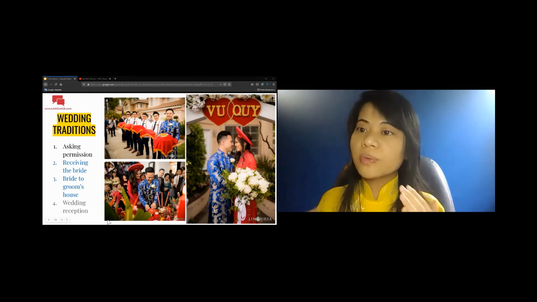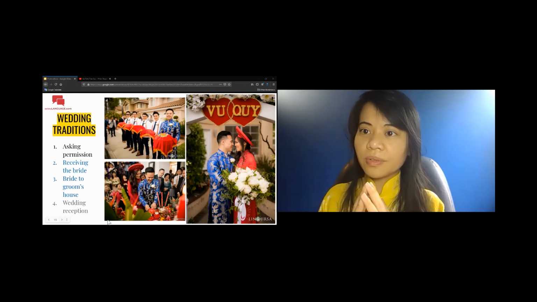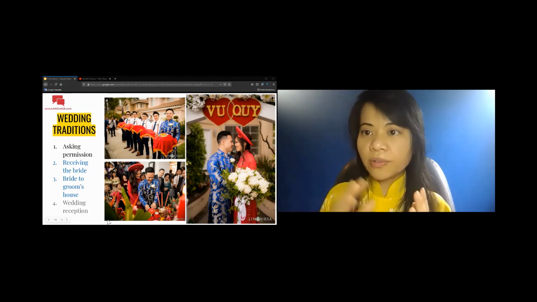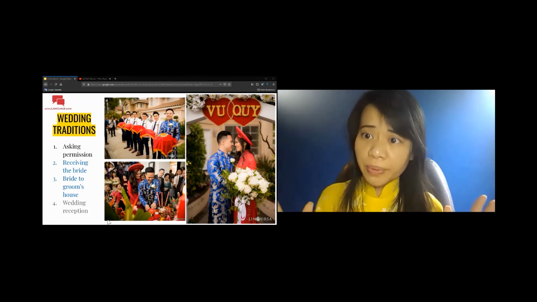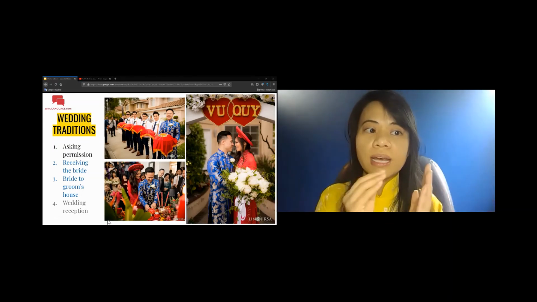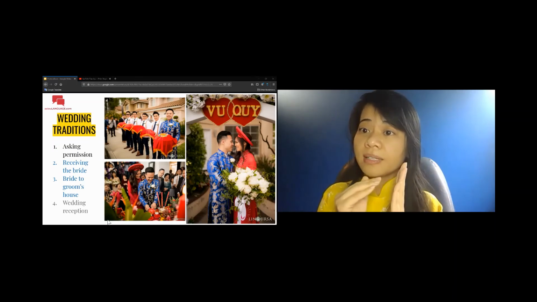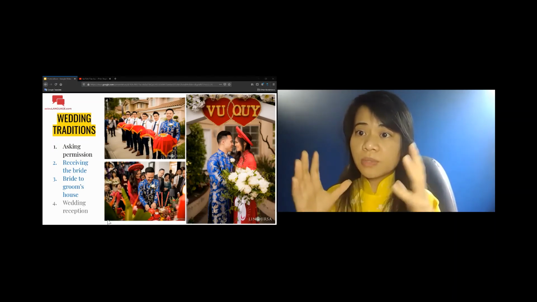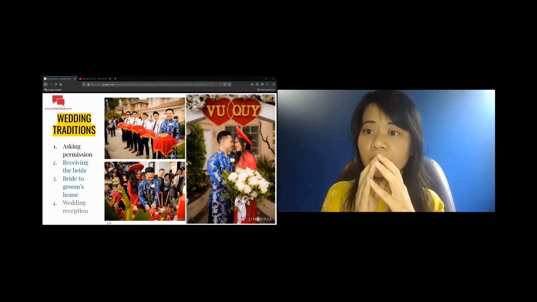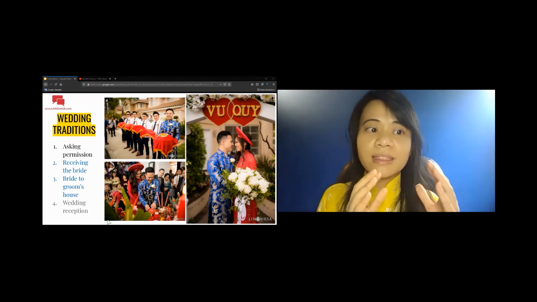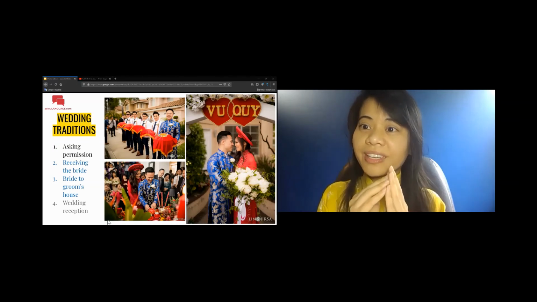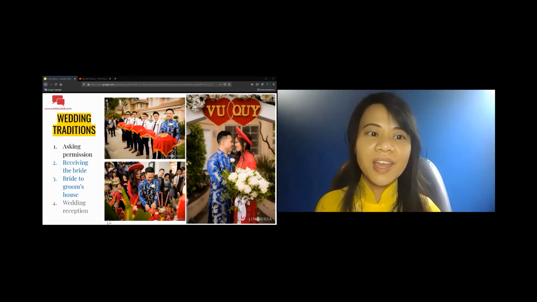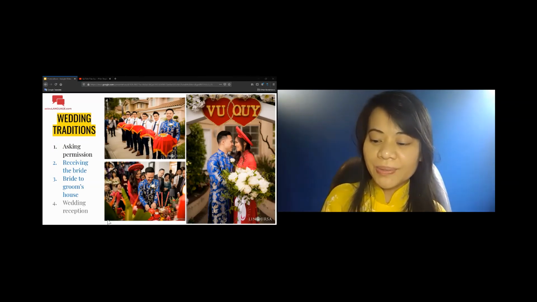And then the wedding reception is done at the groom's house or nowadays at restaurants, but it's where everyone, other friends are invited. Whereas the receiving the bride and the bride going to the groom's home is reserved for close family members and friends. And then the asking permission, it's reserved for just the family involved. So let's get more into that here.